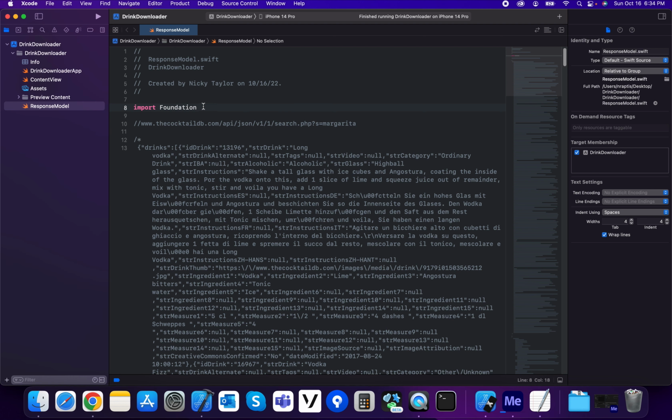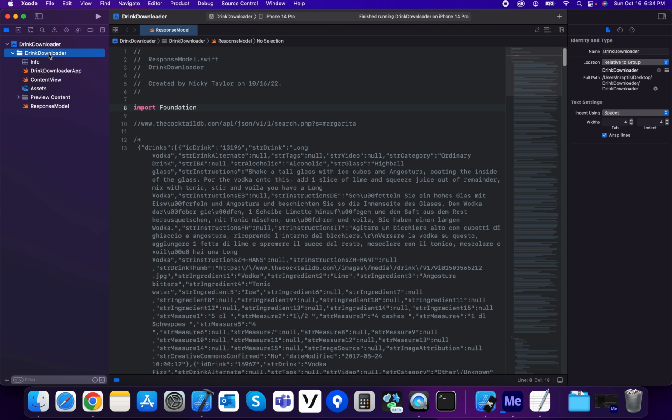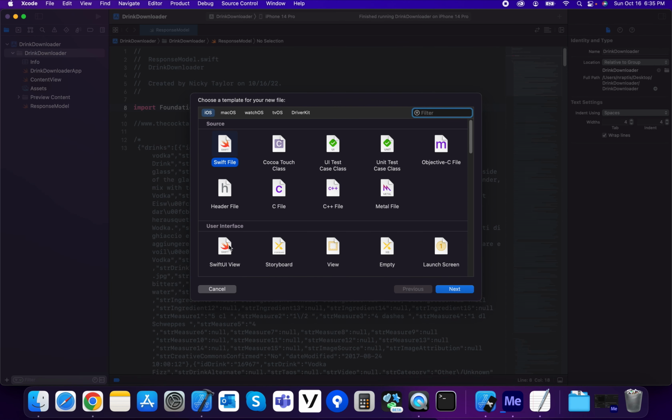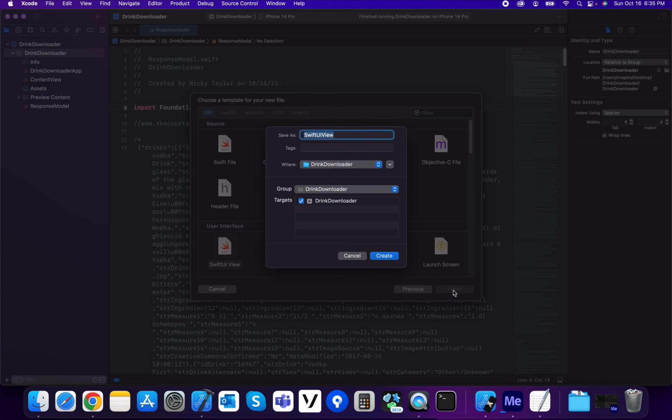Alrighty, let's start to lay out some of the bone structure of our app. So I'm going to create a view and a view model. I'm going to right click on the root level directory, select new file. This is going to be a SwiftUI view, and I'm going to name this Drink List View.